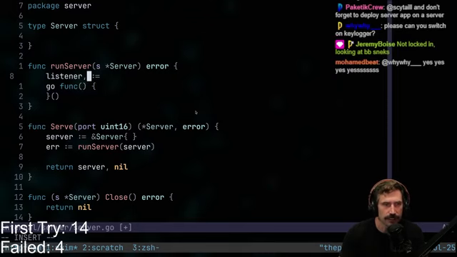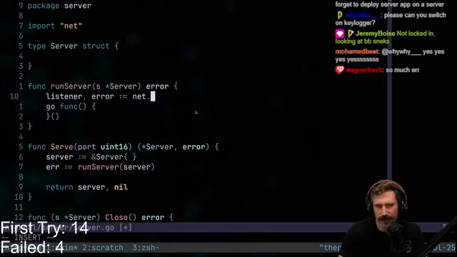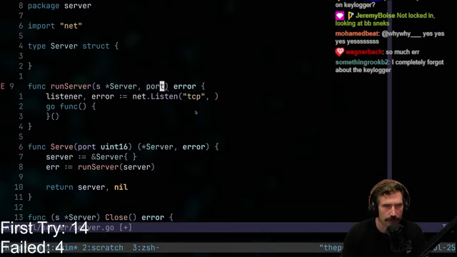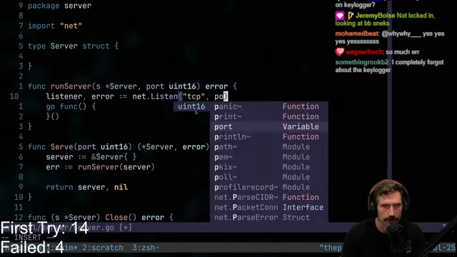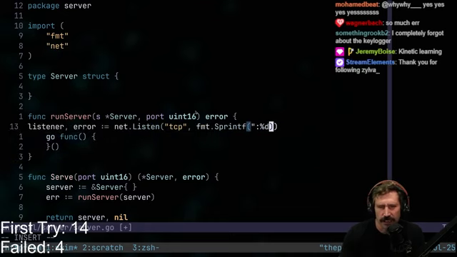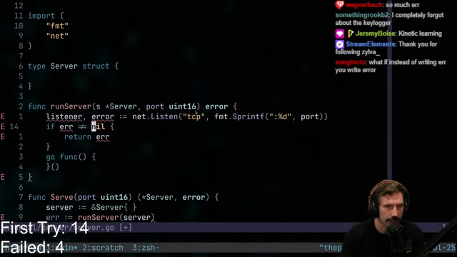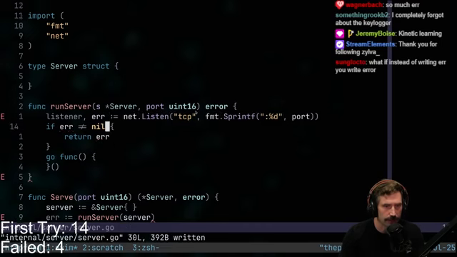Listener equals this, equals net. This is my guess of what we need to do. I'm just riffing right now, right? We're just riffing TCP, and then let's go port. Let's go fmt.Sprintf with %d. Let's do that. Port. If there's an error, we'll return out the error. There we go. We're going to return out the error.